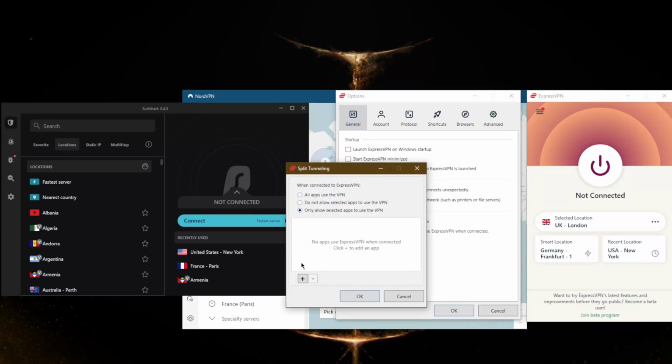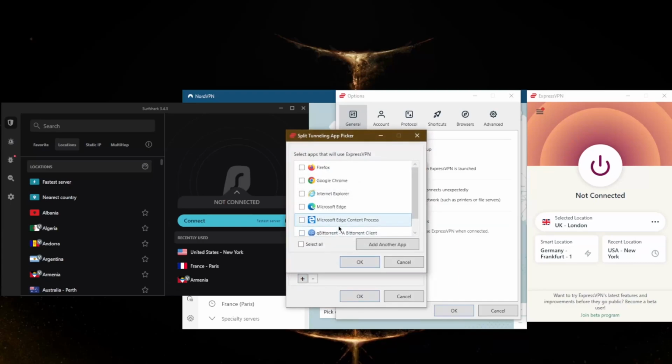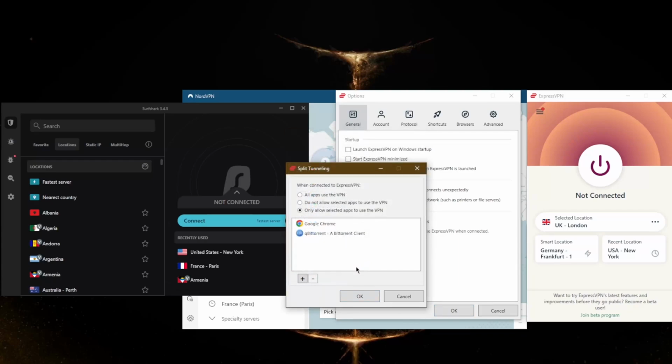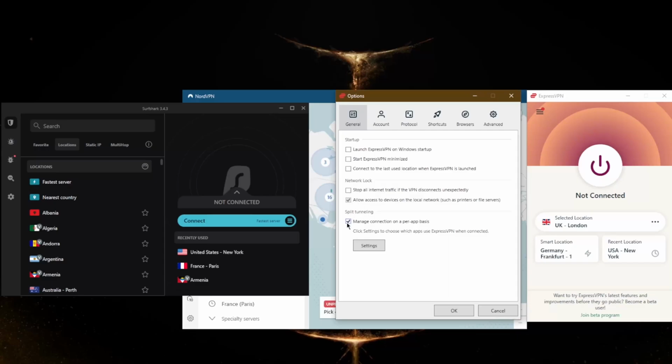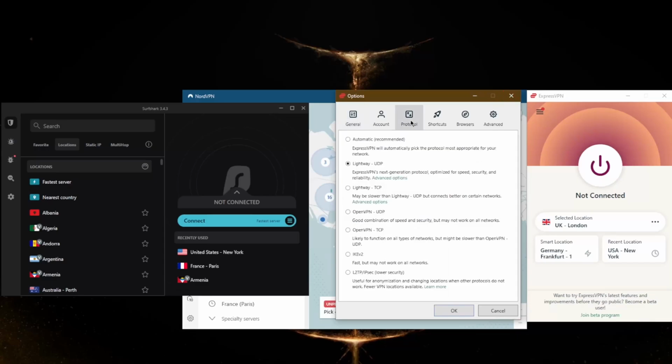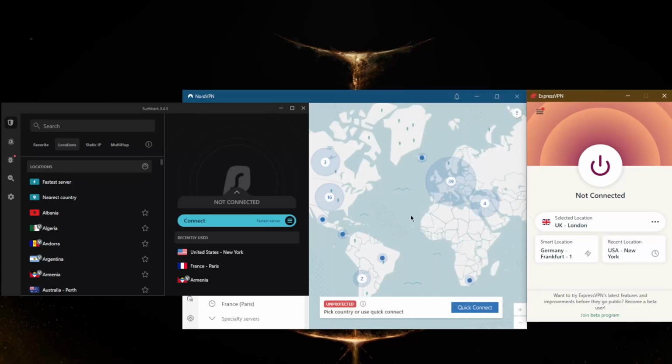So let's say you're trying to access Hulu or whatever it is, maybe through Google Chrome, just for the sake of this example, or maybe you're torrenting and you only want these 2 applications to use the VPN while the rest of your connection is left untouched by the VPN tunnel. You can do that and vice versa. So it's a very useful feature. And you have a handful of protocols. You can go with automatic, but lightweight UDP in ExpressVPN specifically is the fastest protocol, so I'd like to just stick with that.